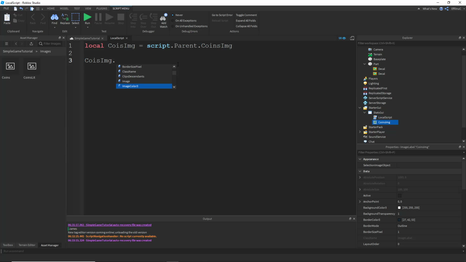Okay, coins image. For example, let's say at the start of the game, when everybody joins, we want the image to show our first image, which is the coins that is not lit. So we're going to say coins image.Image equals. Now if you right click your coins and press copy ID, and put parentheses here, you can press Ctrl V.